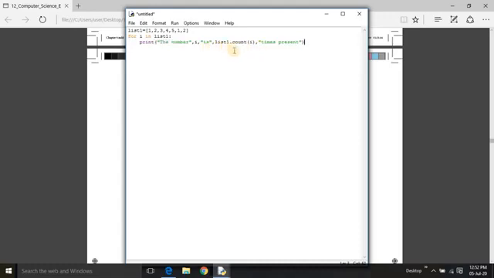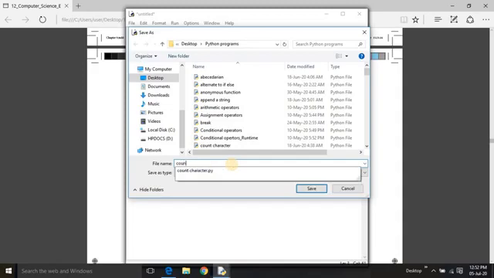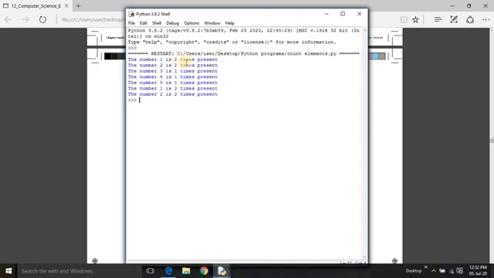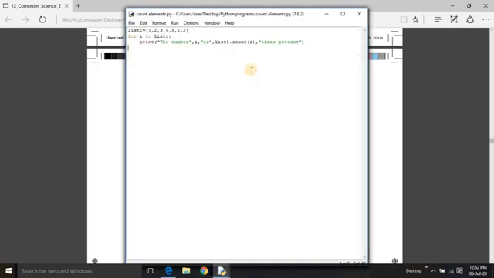Let us check the syntax, save the program and run it. See, the number 1 is present 2 times, number 2 is 3 times present, 3, 4, 5 is 1 time present. So this is how we can count the number of elements present in a list. And we are moving to the next program: write a program that prints the maximum and minimum value in a dictionary.